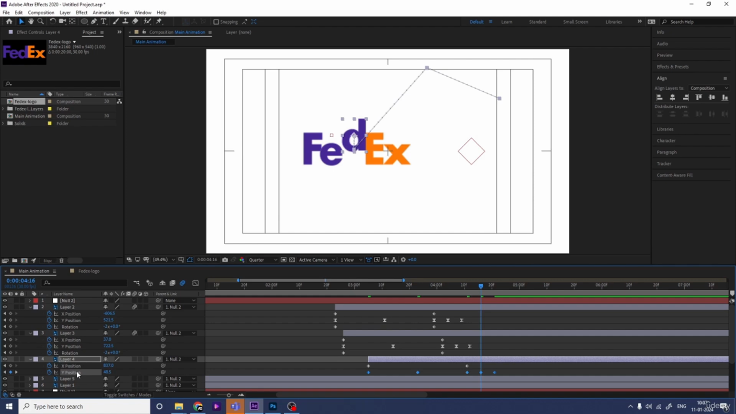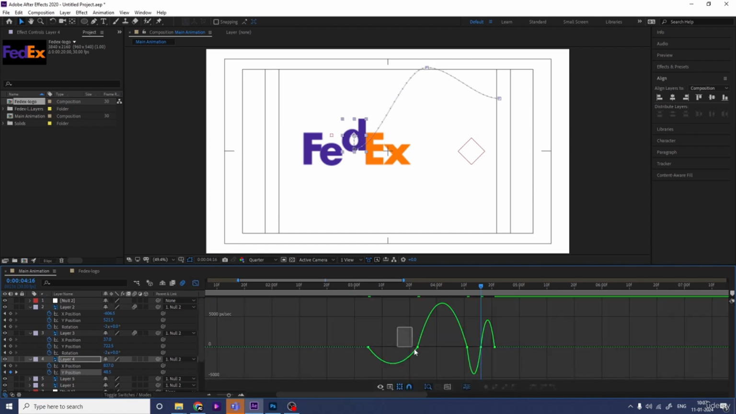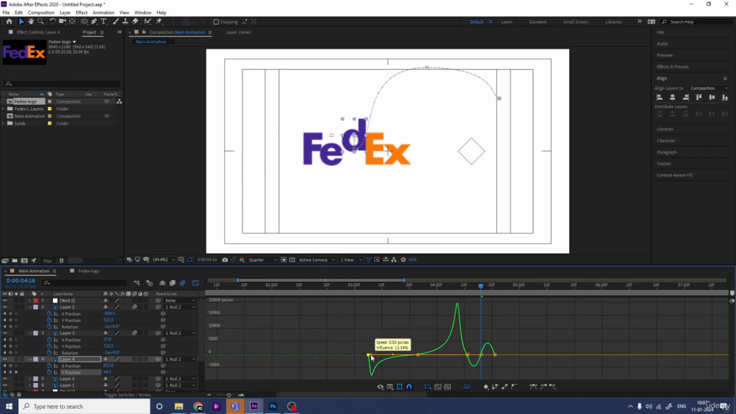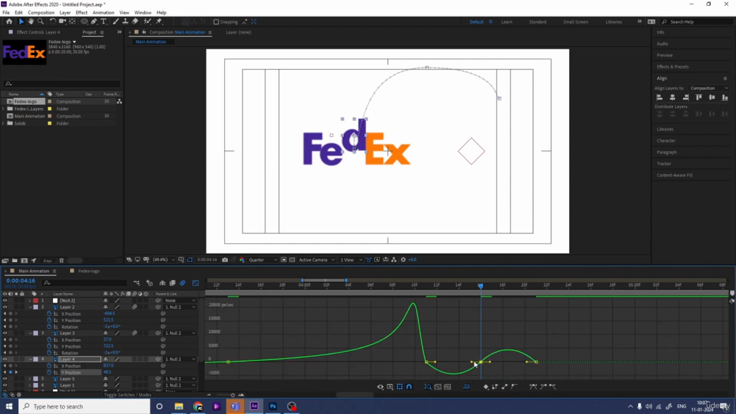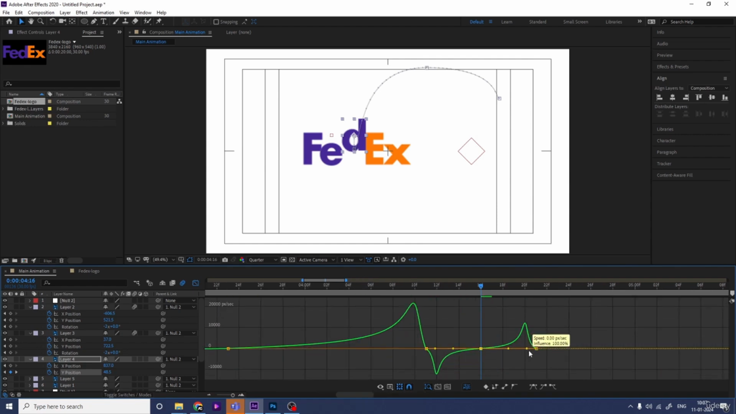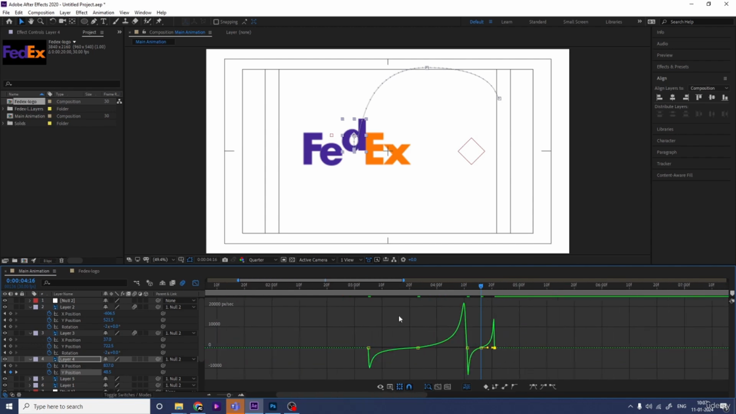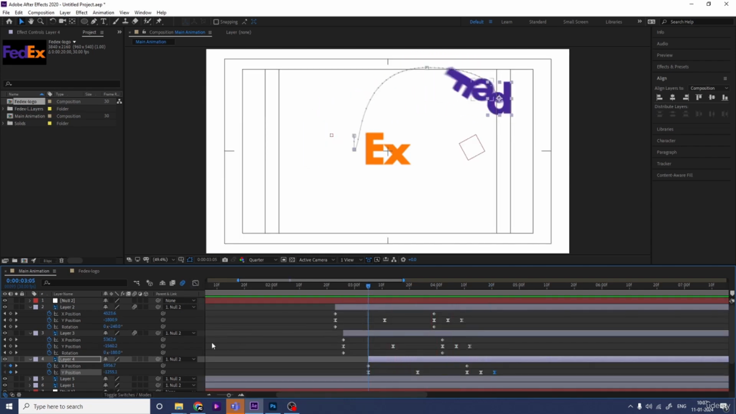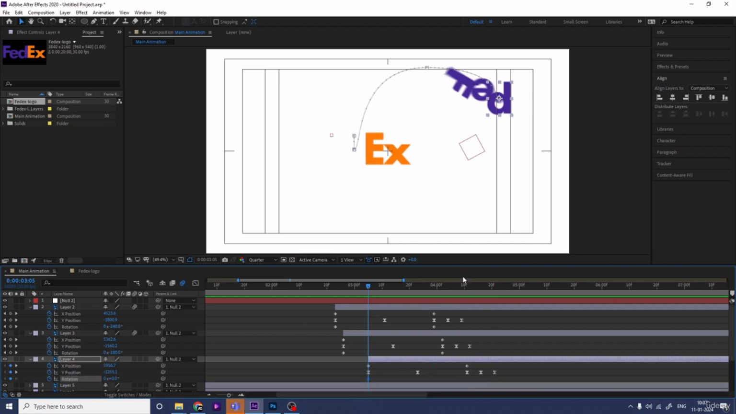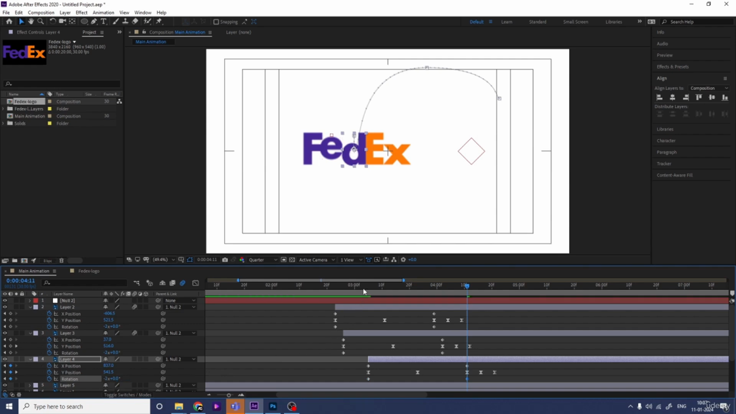Select those Y position keyframes, hit F9, go to the graph editor, select this, move this handle over here, move this handle over here, this handle over here, this handle over here, this one should be over here, this one over here. So if you see now, you will get something like this. Press R for rotation, create one keyframe, hit U, go over here, let's make this -2. Enable the motion blur.